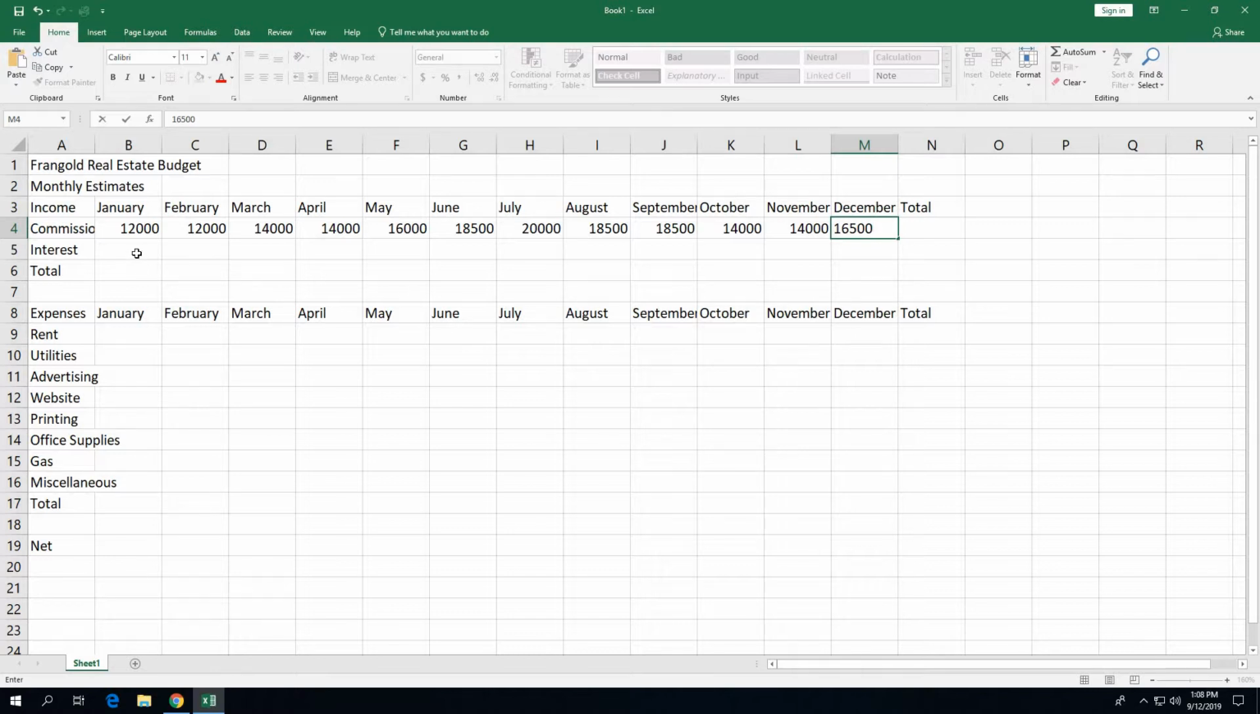Alright, once you get that done, you're going to click on cell B5 and type in the interest numbers in row 5. So you're going to type in 100. Now, you'll notice that all of the numbers throughout the months of the year are the same for the interest in row 5. And anytime you have the numbers that are the same all the way across the worksheet, you can use the fill handle to copy across.